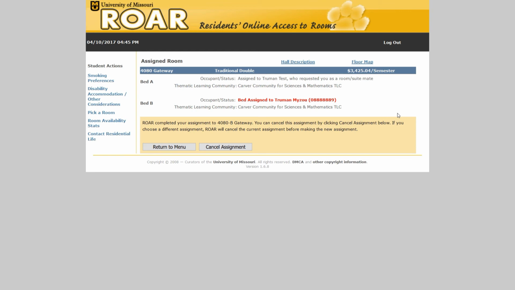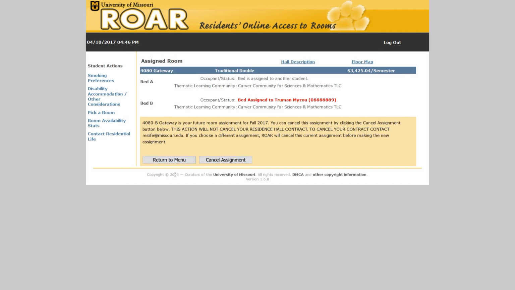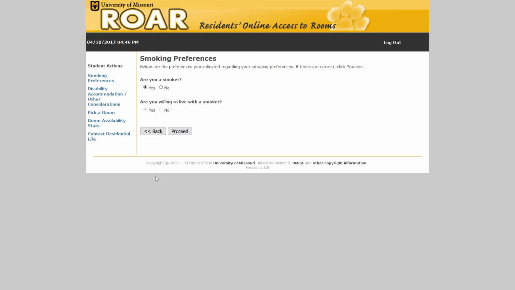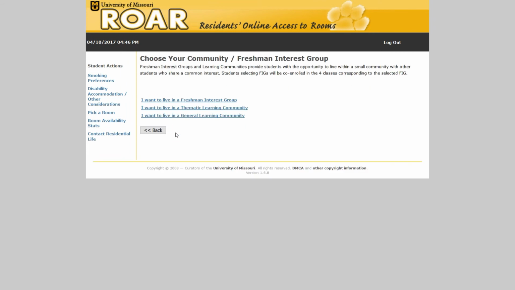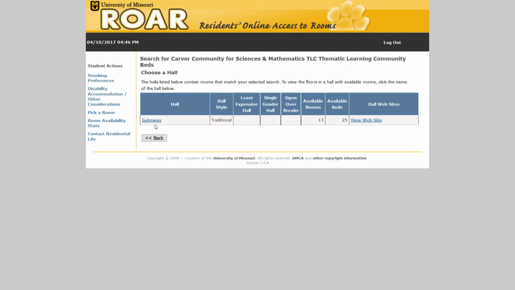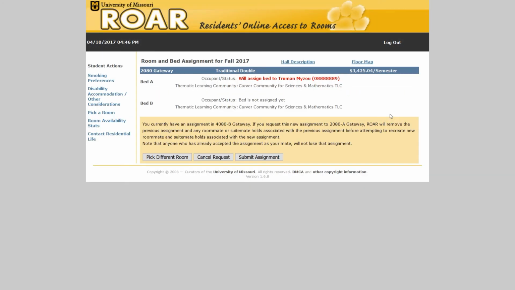At any time, you can check out the details of the room assignment you chose by returning to Roar Pick a Room page. Click the link View Assignment Details under your name to see your current room assignment. If for some reason you decide to change rooms or residence halls, you can look for other rooms in Roar without giving up the space already assigned to you. But if you click Submit Assignment on a new room, Roar will cancel your previous room assignment and replace it with a new one. Roar will not let you have more than one room assigned at the same time.